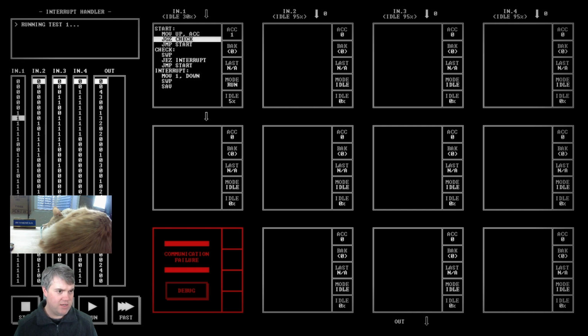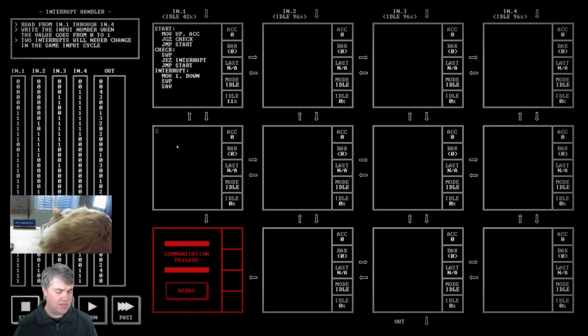So then we have that 1, check, swap, so it's a 0. If it was equal to 0, move 1 down. Oh, now you're just waiting for me to do something with this. So then I want to move up, right.